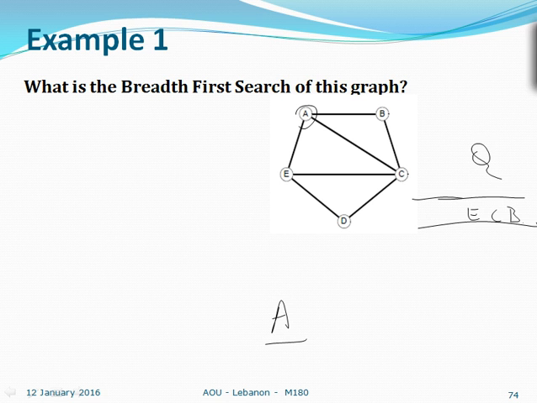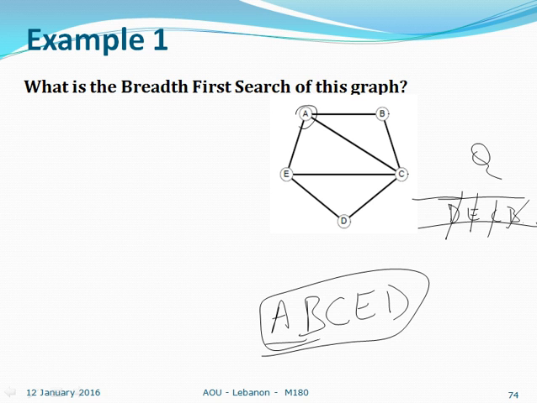Now pop B, the neighbor of B is C, which is already over here. Then pop C, the neighbors of C are E and D. So you pop C, add D. E is already there. Then pop E. E has A and C, which are already processed, and then D. D has C and E, which are already processed. So your BFS for this graph is A, B, C, E, D.